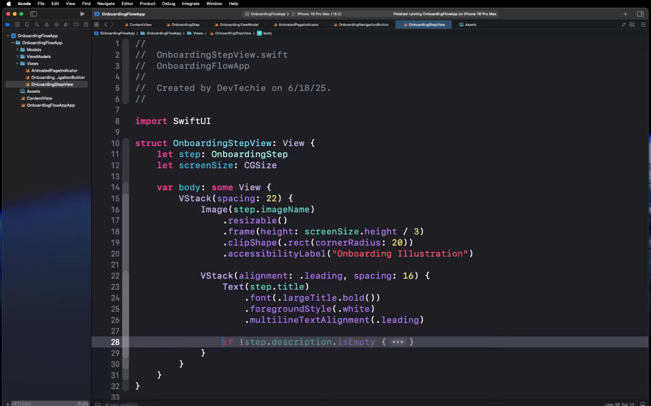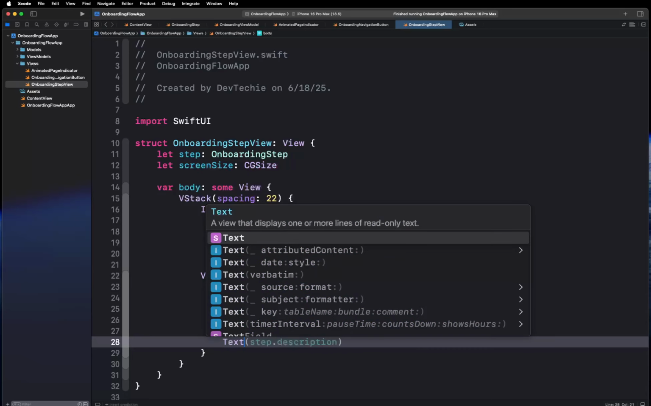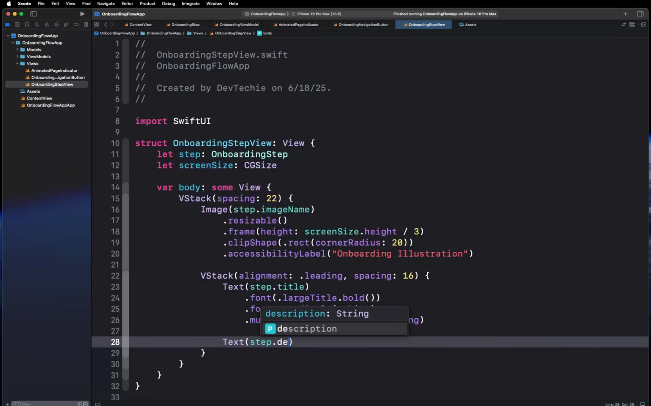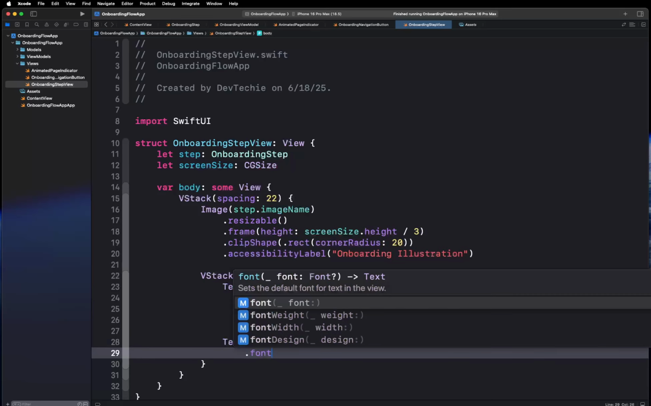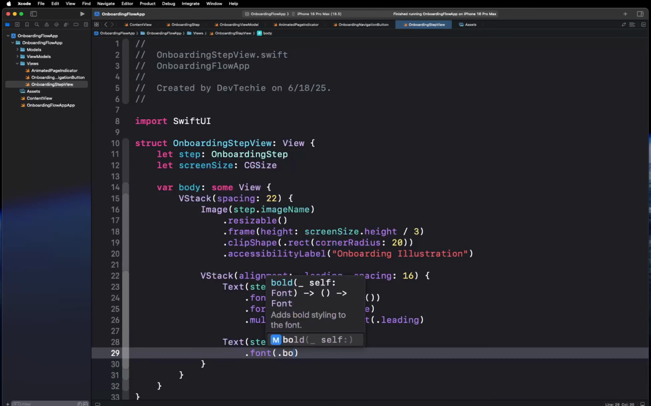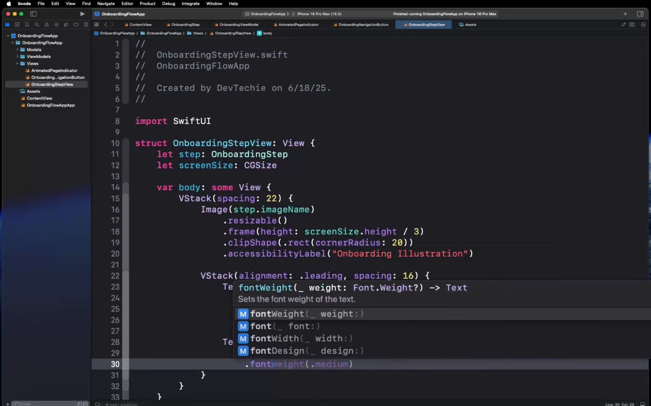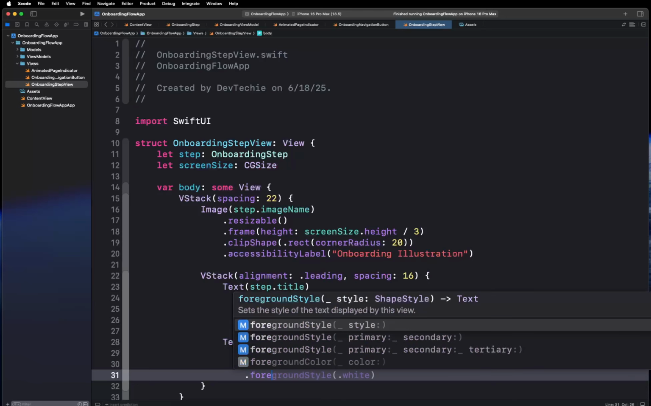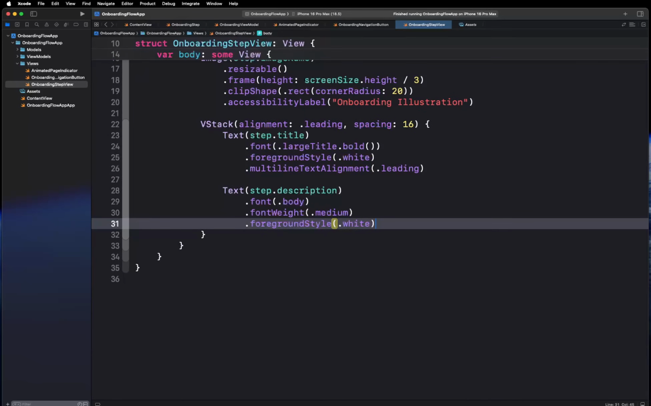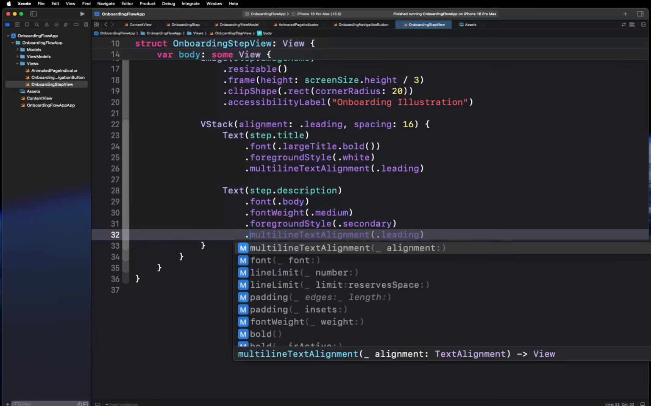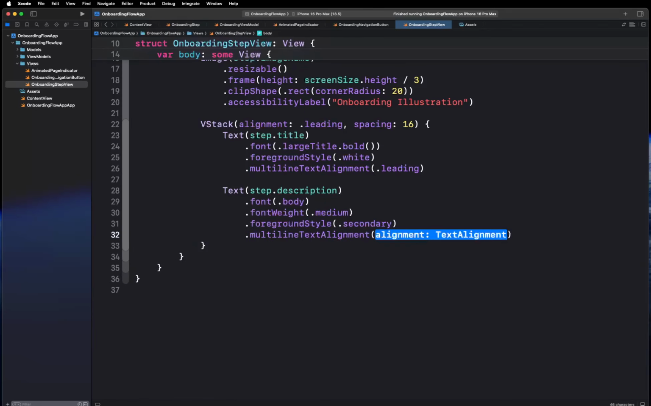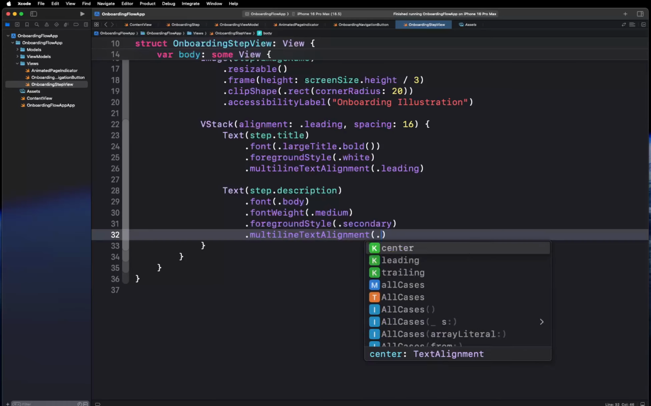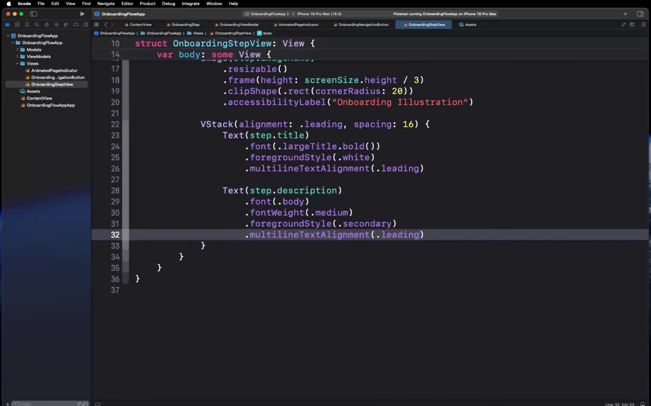Then we're going to have our step description. So basically step.description, and we're going to have our font as body. That's the font size. Let's go ahead and set the font weight as medium and the foreground style as secondary. Okay, and then we're going to have a multiline text alignment, and this multiline text alignment is going to be leading as well for this one.